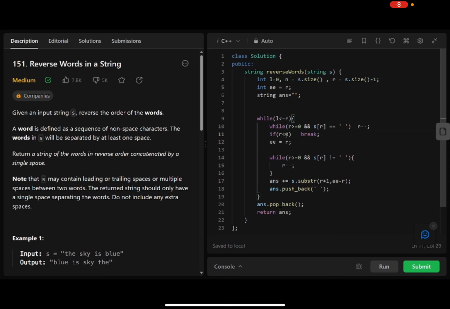And if R is less than or equal to 0, it means we have got only spaces, we have not got any word, then we just need to return. So simply break the loop and we can come out. And if R is greater than or equal to 0, then this will not break, and we will initialize another variable E to R. Now we have pointed at the ending of the first word from the backside. Now we should get the starting of the first word from the backside. So for that, we decrease R continuously.